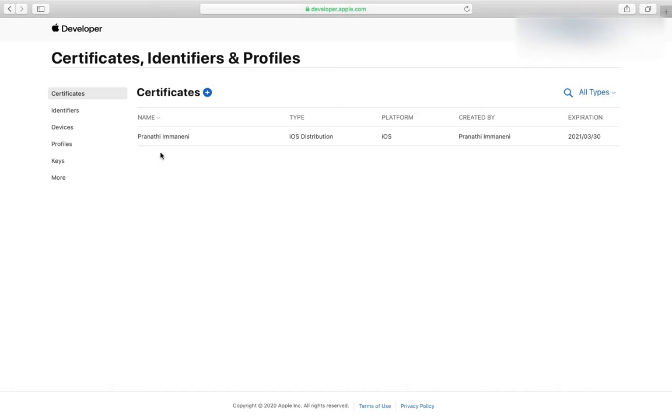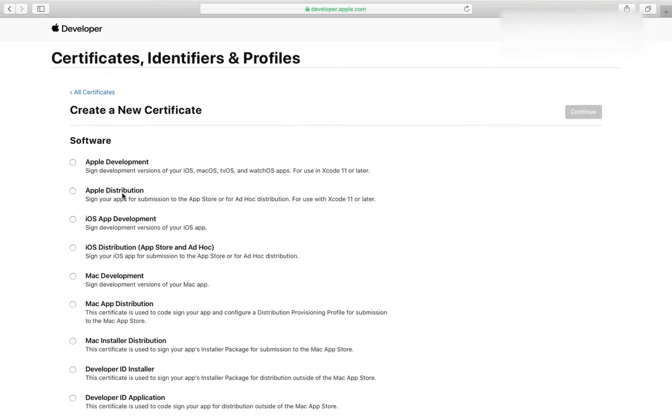So I've already created a certificate over here. For you, I'll show you how to create it again. Click plus. As we are creating the certificate for Apple distribution, for the distribution of the app to the App Store, I am selecting iOS Distribution.